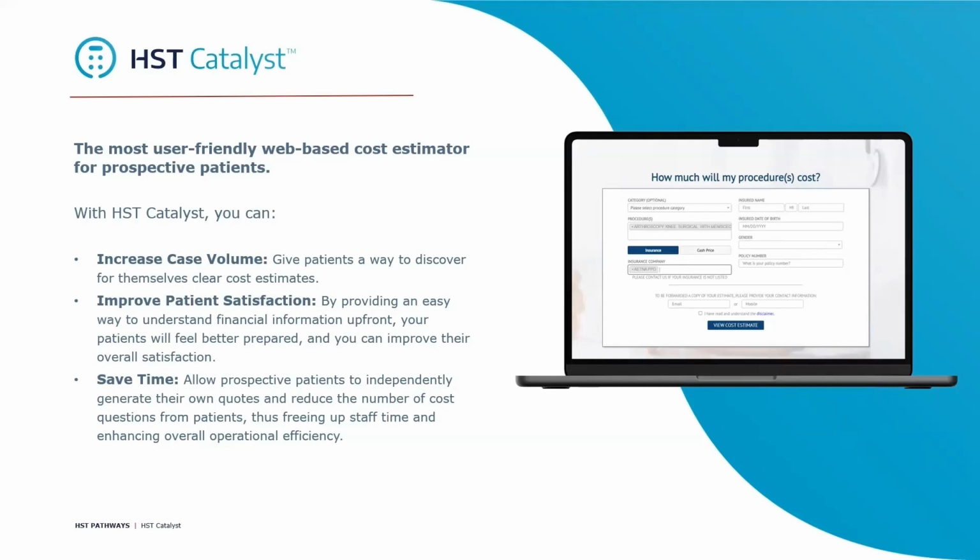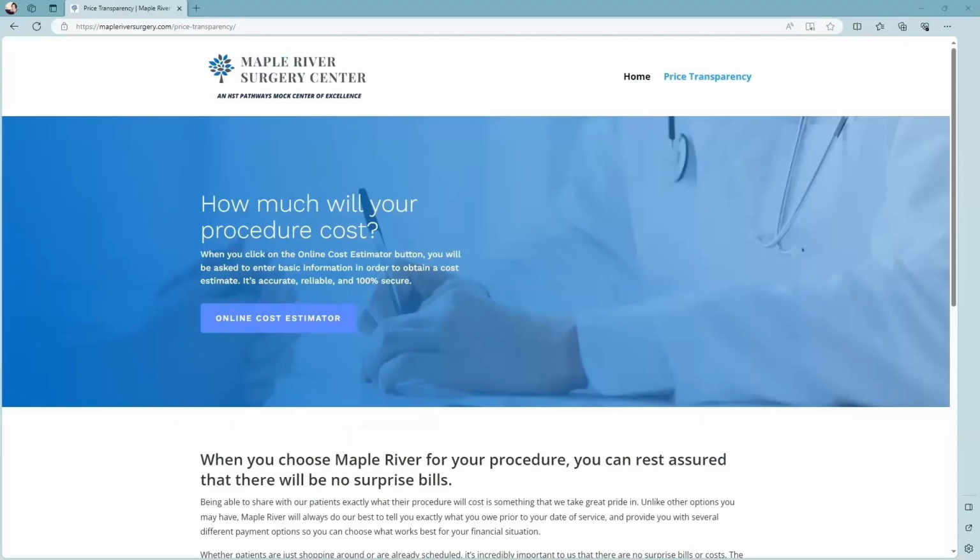Catalyst is a web-based cost estimator that prospective patients can use to get a facility, provider, or anesthesia quote for an upcoming surgical procedure. During this walkthrough, we'll explore the patient workflow, the staff workflow, and a few of Catalyst's main features. Note that with Catalyst, you can increase case volume, improve patient satisfaction, and save time. Let's start with the patient workflow.